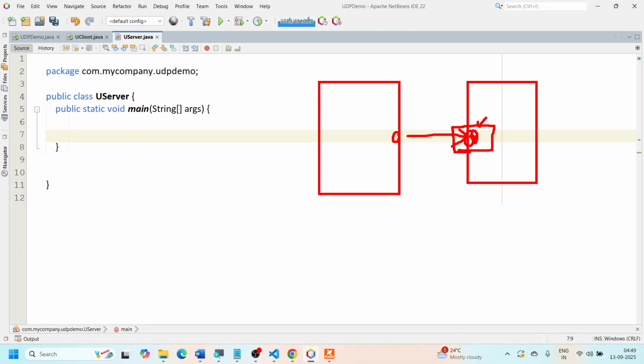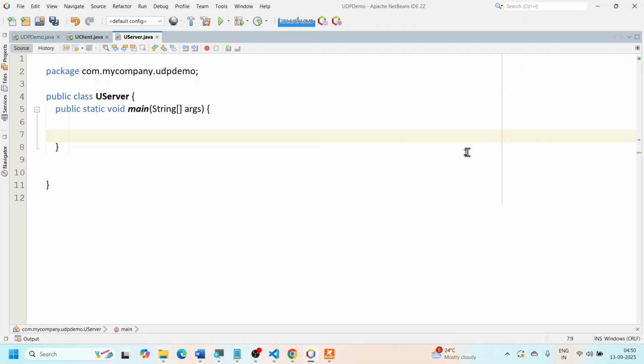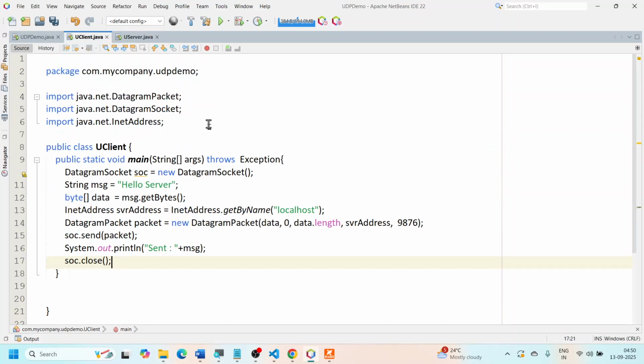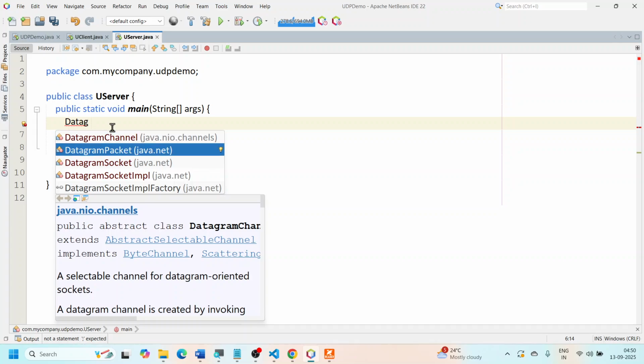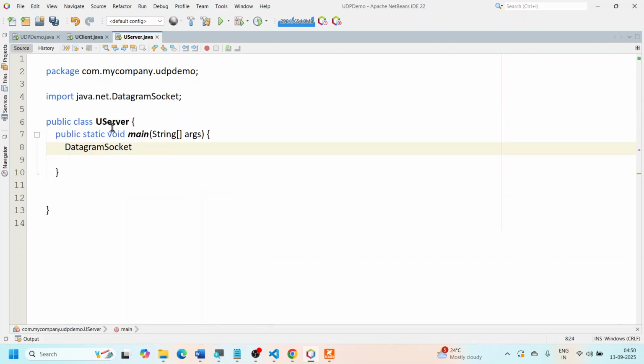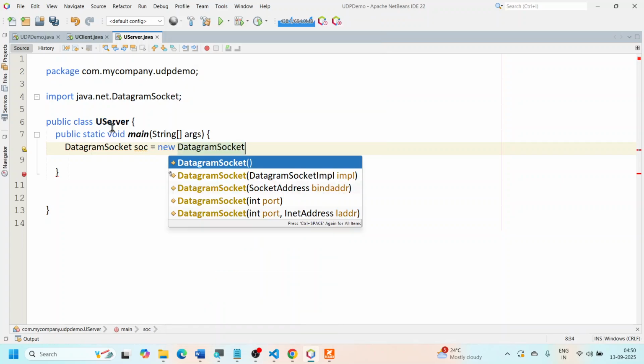So the server will open the socket at the same location that is given by the client, so that the communication takes place. The port address I gave here is 9876. I'm going to open it at the same location. So I'm going to say datagram, D-A-T-A-G and control space. I want the socket. Remember, the first thing I want is the socket. I will say soc is equal to new, and control space again, DatagramSocket.